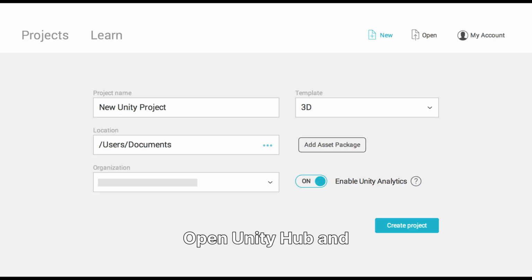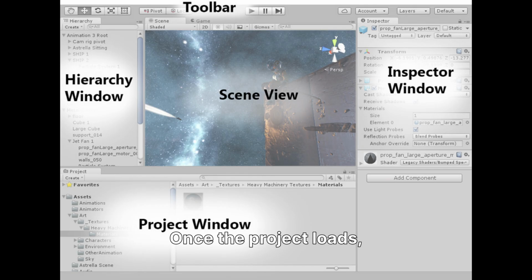Open Unity Hub and select New Project, choosing the 3D Core template for our foundation. Once the project loads, you'll see the basic Unity interface: the hierarchy window, scene view, game view, and inspector window, each serving a crucial role.